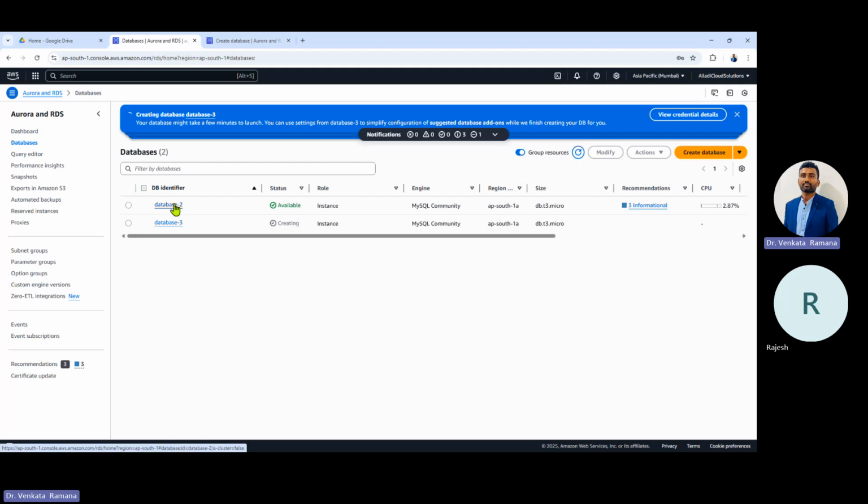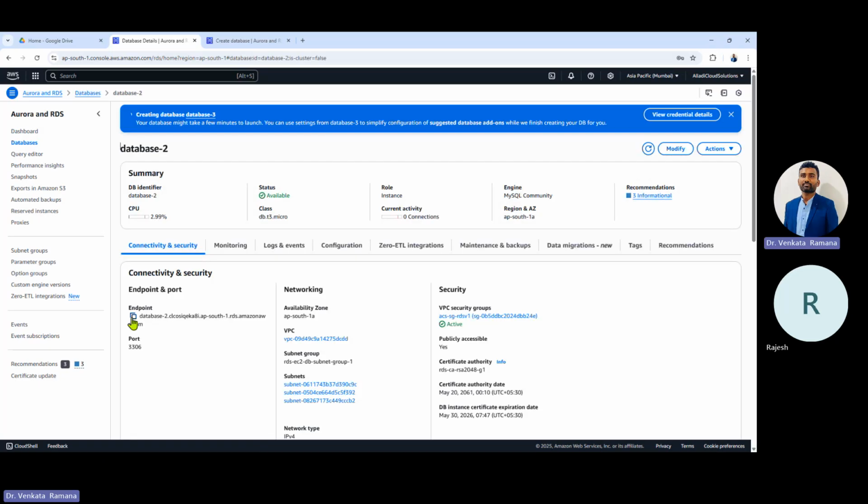I have another DB. What is the responsibility of a cloud engineer? The DB is created, fine. Go inside. This is the previous DB. Sharing this endpoint is our only responsibility. The cloud engineer creates a DB and shares this endpoint with the developer, along with the port on which it is running. By default, if it is MySQL, it will be running on 3306. Create it and give it to your developer. He will take care of the rest.